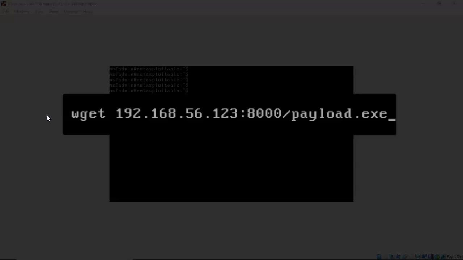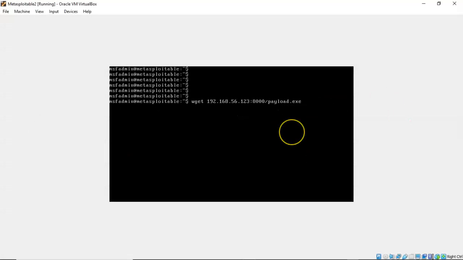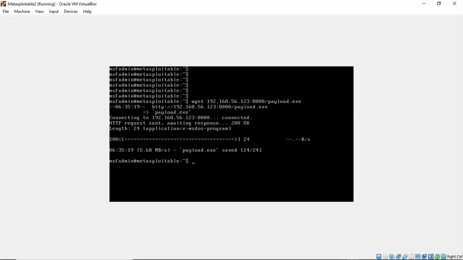So I've typed in wget, give it a space, followed by the IP address of your staging server, a colon, the port number that you are currently using for your HTTP server. Follow that up with a / and the name of the file. In this example, our file is called payload.exe. I'm going to go ahead and hit enter. And in just a moment, it comes back to the prompt letting me know that that command completed successfully. And I now have a good response back, and I have uploaded that payload.exe to my target machine.